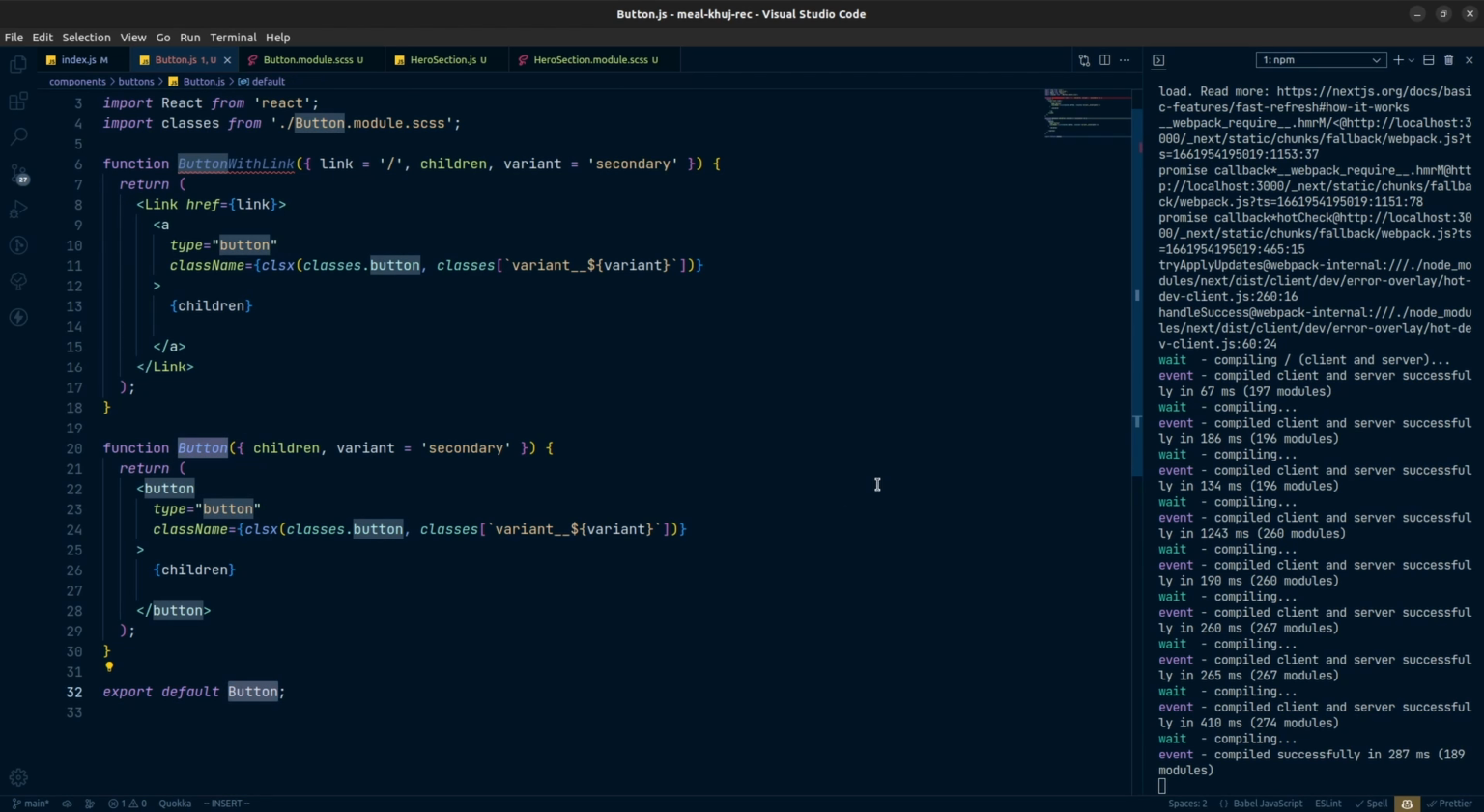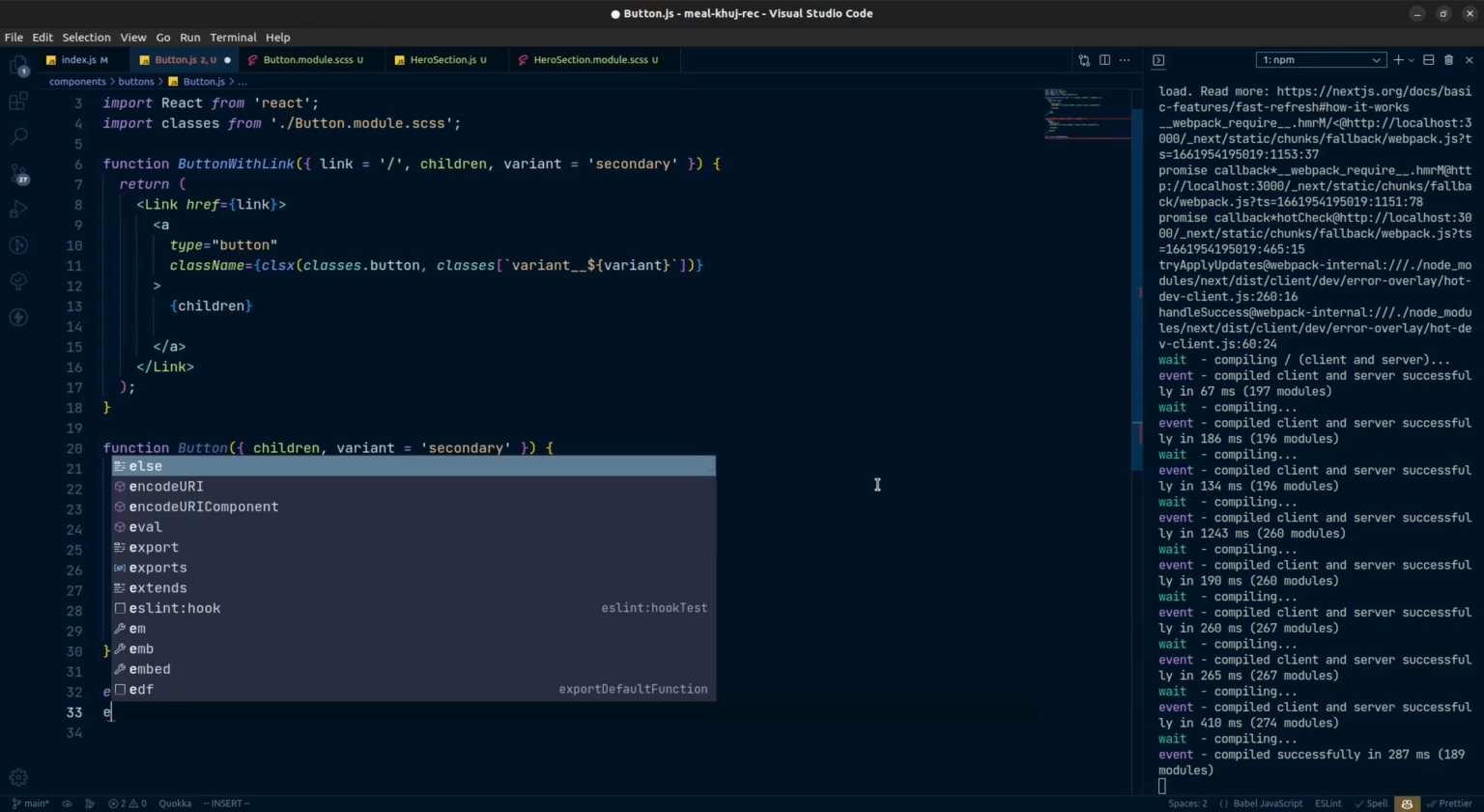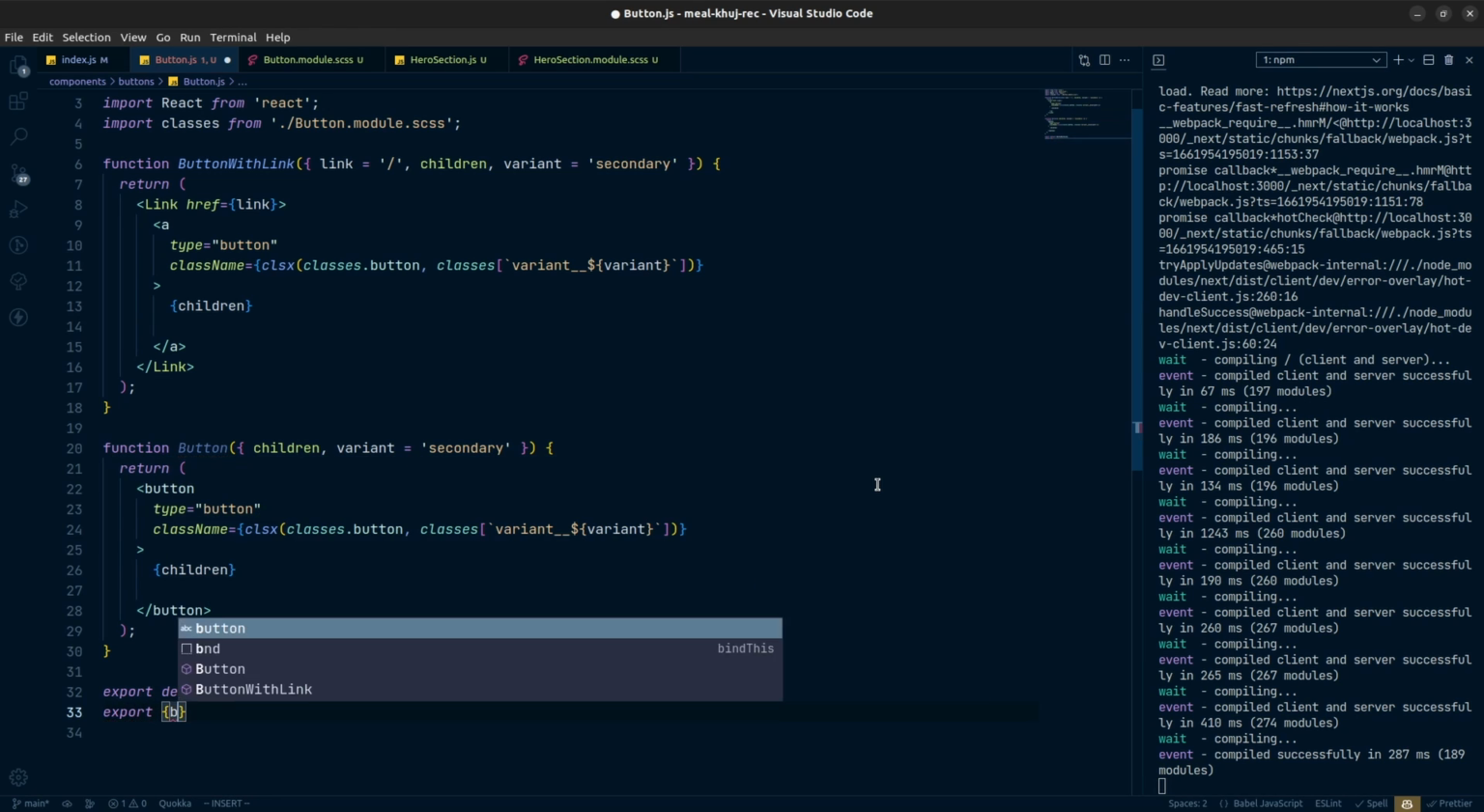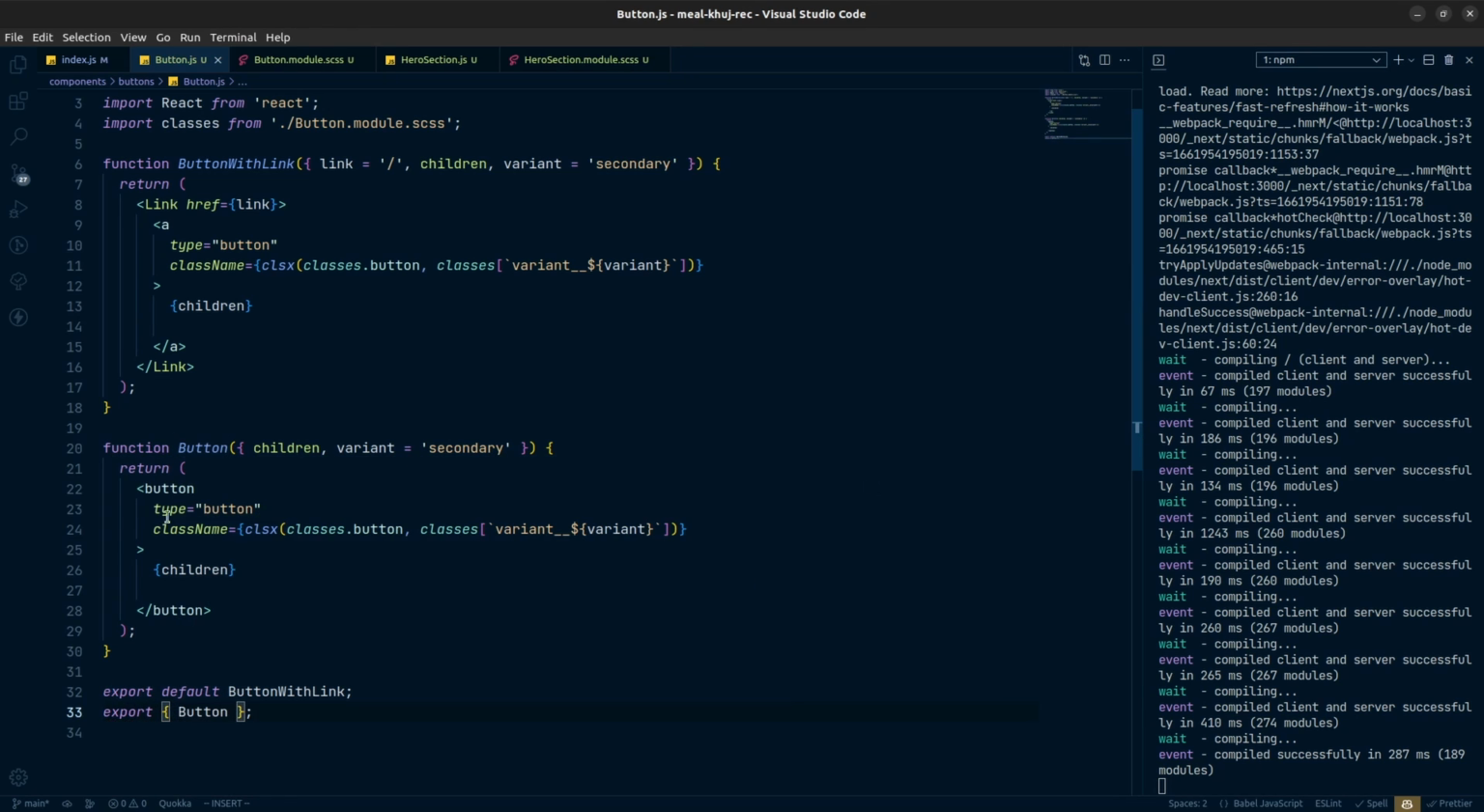So now we have this button with link and normal button, and this button with link will be our default export. So button with link is our default export, and we will have this button as a named export. So export, and I will say button. So now we have these two, button and button with link.